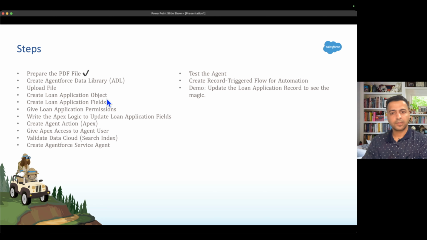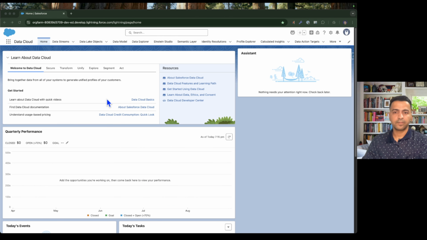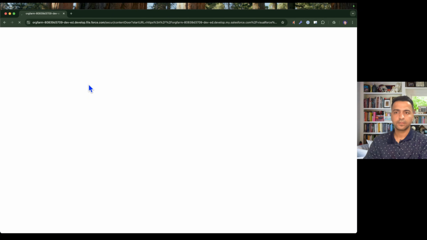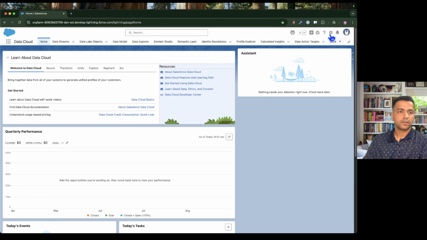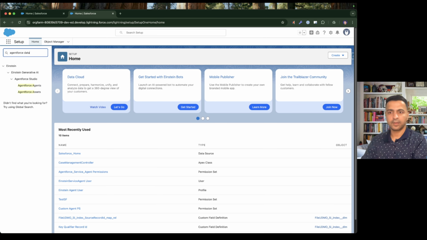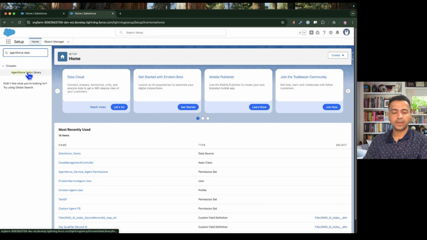Now the second step is to create the Agentforce Data Library. To create an Agentforce Data Library, we need to go to Setup. Let me log in again. I'm going to Setup and search for Agentforce Data Library. This Agentforce Data Library is available because in our previous episode we set up the Data Cloud, and the Data Cloud is enabled in our org.